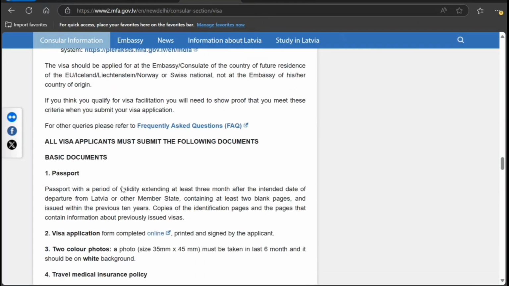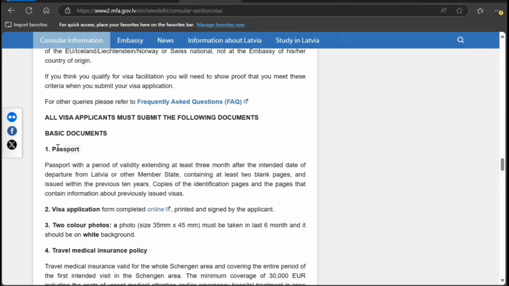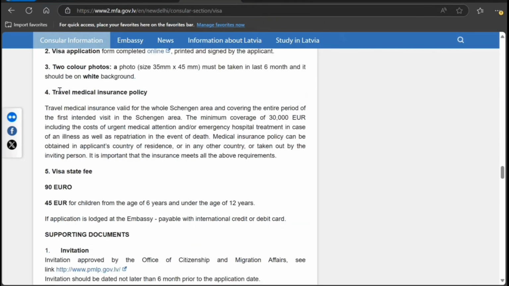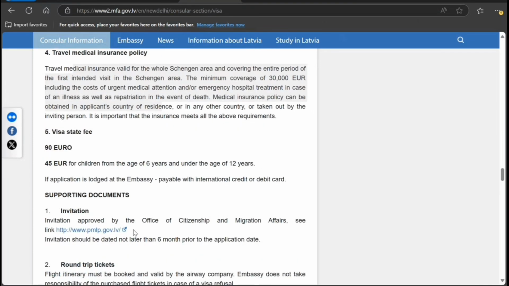So basically, what are the documents you need for short term? Your passport, your visa application form online. You need to fill it online, download, print, and sign. Then you need to carry 2 color photographs. Medical insurance, this I have seen for all the Schengen countries, 30,000 euro is the minimum. Visa fee, of course, 90 euro. And if you are going through VFS, you will be paying an additional fee too.